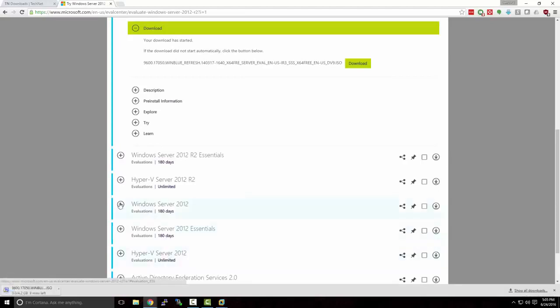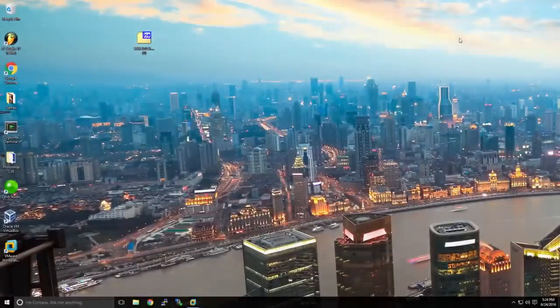And our download will begin. This is a larger file, about 4.2 gigabytes, so it may take a little while to download. Feel free to pause the video if you're following along, and we'll pick back up as soon as the download is finished. Now that our download has completed, I've gone ahead and moved the file to my desktop.